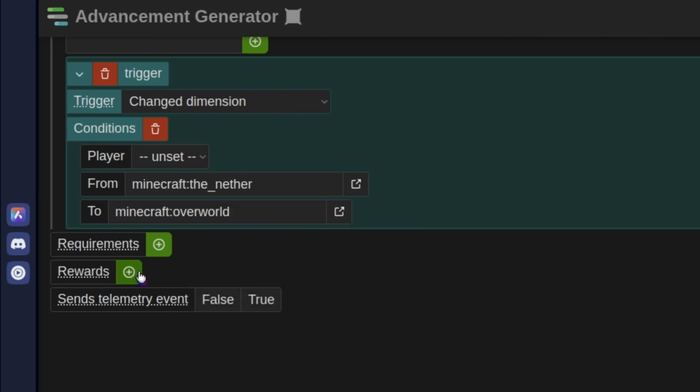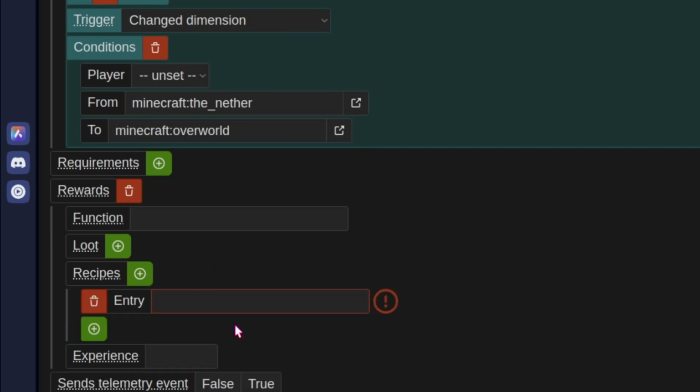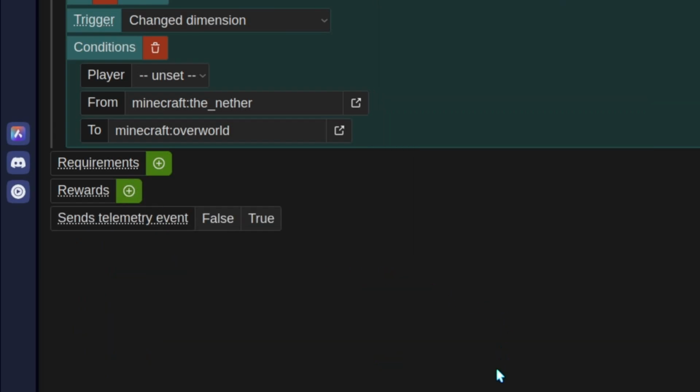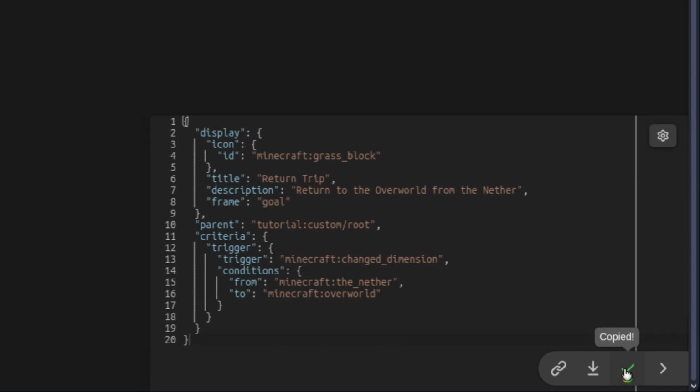And if you want, you can even add some rewards. For example, we can have it run a function, we can have it give them a recipe, give them experience, or even give them loot if you have a loot table. But I don't want that. But one thing to be sure of before we copy this over is that we don't want an empty requirements field. So if you see this here, make sure that you delete it along with the comma there. And now we can copy the whole thing, which we can also do by hitting this copy button.